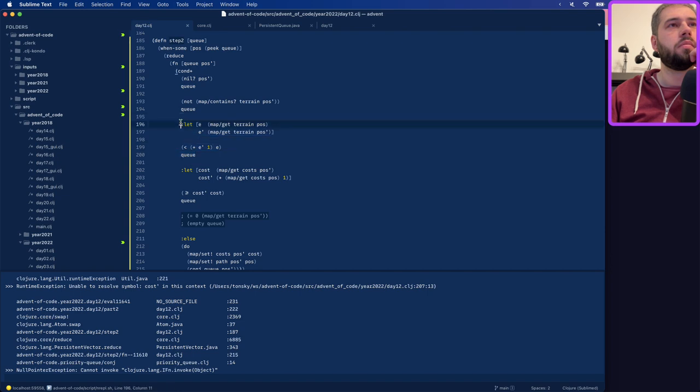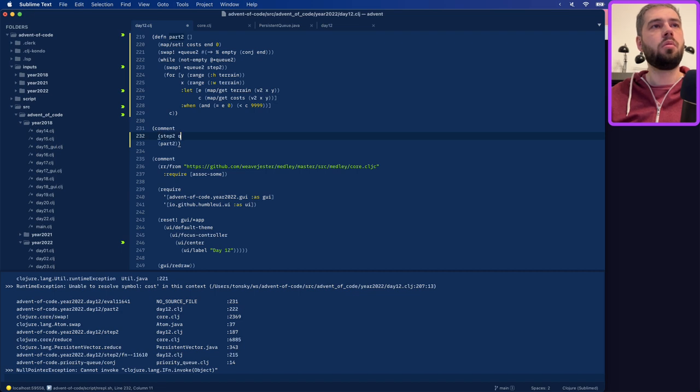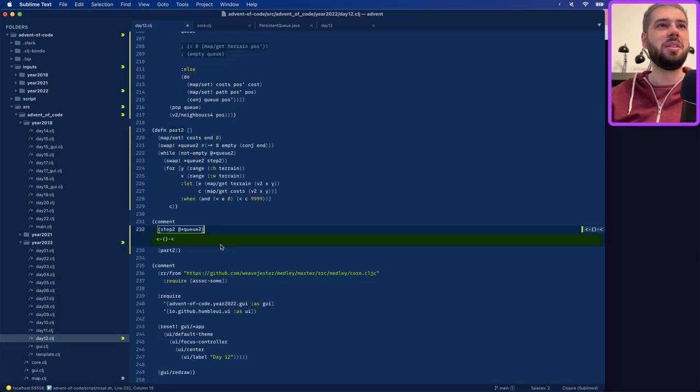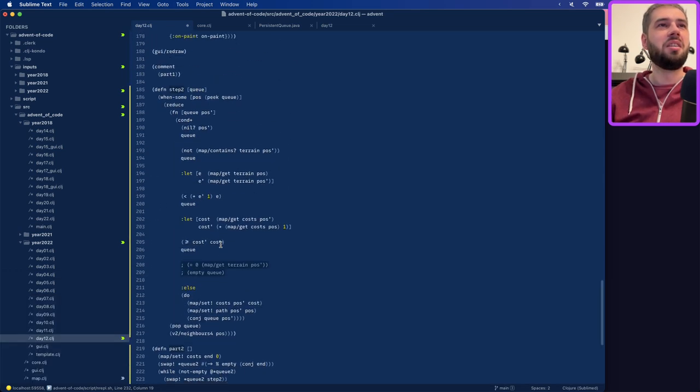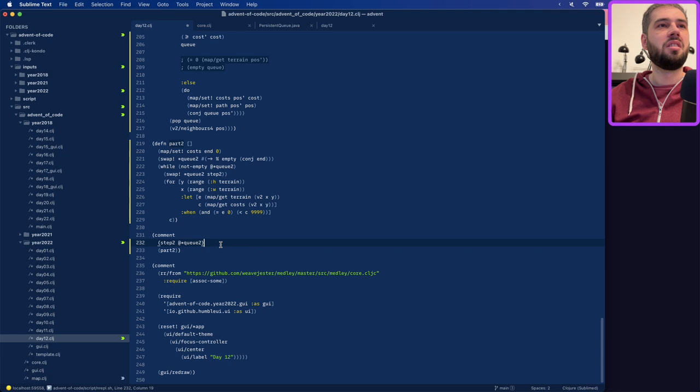Okay, let's do step 2. Q2. What? What is this? This is some unwrappel nonsense, but I have no idea what this means. What are these arrows?